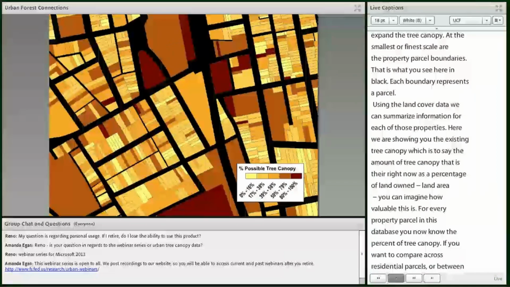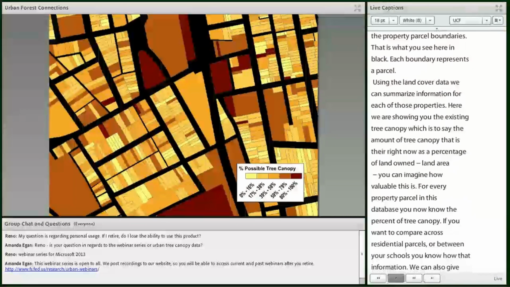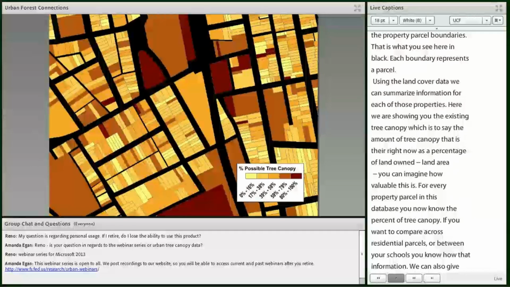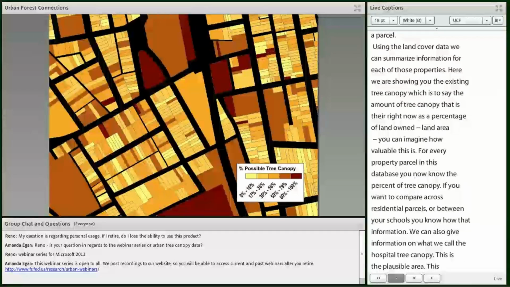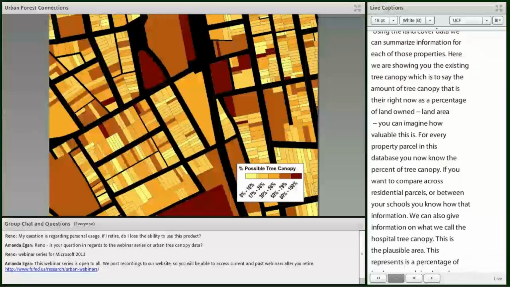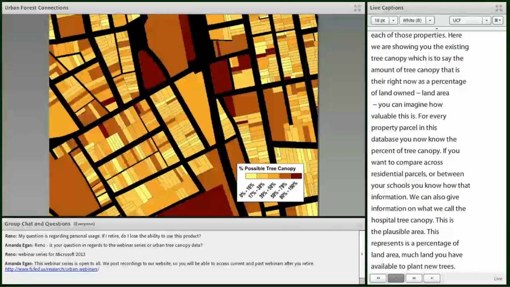We can also give you information, what we call the possible tree canopy. This is the plantable area. So once again, this represents, as a percent of land area, how much land you have available to plant new trees. And this is just saying that the land is available. It's not saying that it's absolutely the best place. There are a lot of on-the-ground factors we can't map from above. But this is a great starting point when you want to think about how much room do we have to plant new trees.